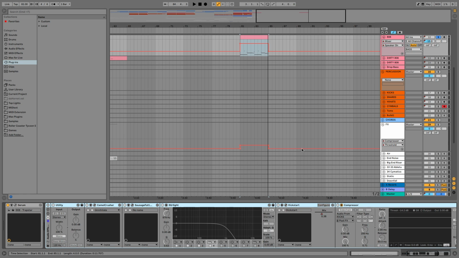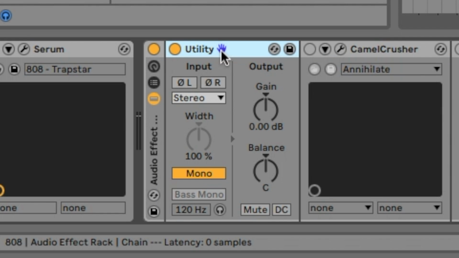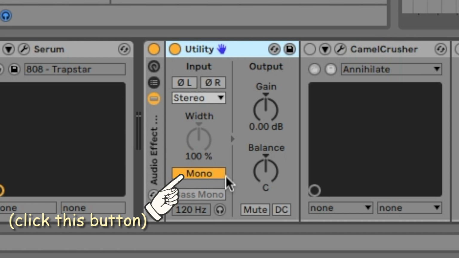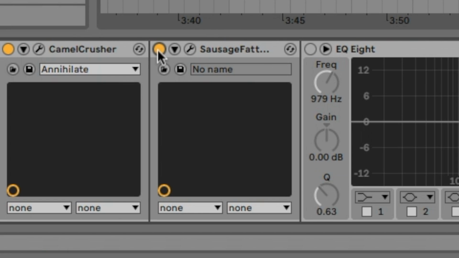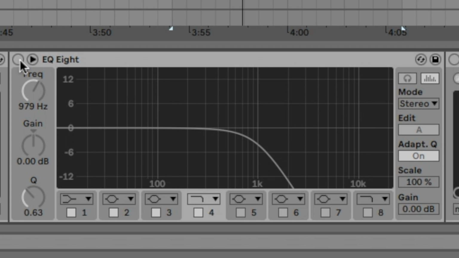So let's go ahead and add in some audio effects. First, I added in a utility. All this does is it makes the sound mono rather than stereo. I added a little bit of Camel Crusher, which if you don't know is a free third-party plugin. On the 808, it really doesn't provide too much value, but I use it on other layers in this track and it really helps provide some punchiness. I also added in some sausage fattener, which again, more or less the same thing, and an EQ8.